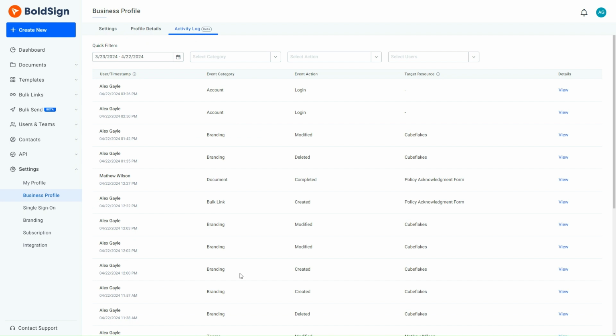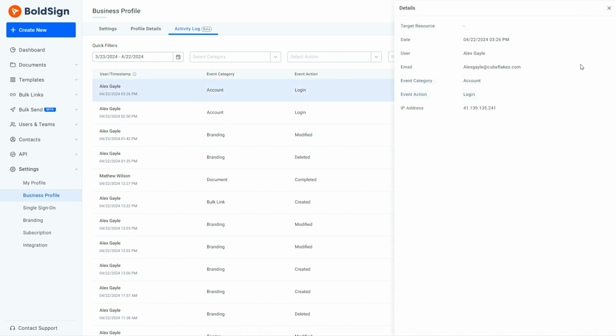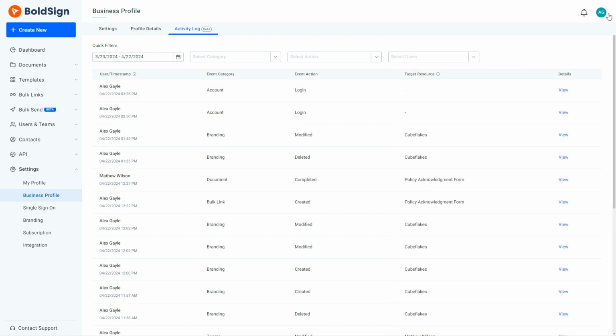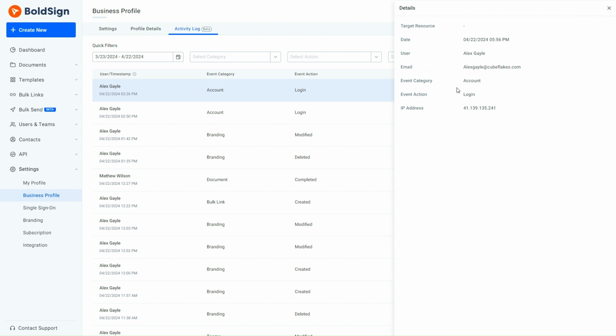Here, a list of all user activities is displayed in a table format. The table includes columns for user, also known as timestamp, event category, event action, target resource, and details. Say the administrator wants to view the details of the first activity. To do this, click the View link, and the Details pane containing the details will be displayed. The alternative way of viewing the activity details is by clicking on the specific activity.